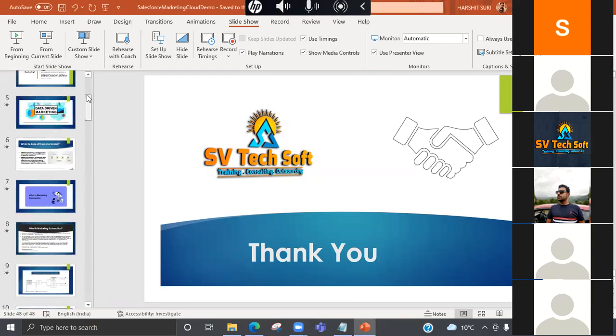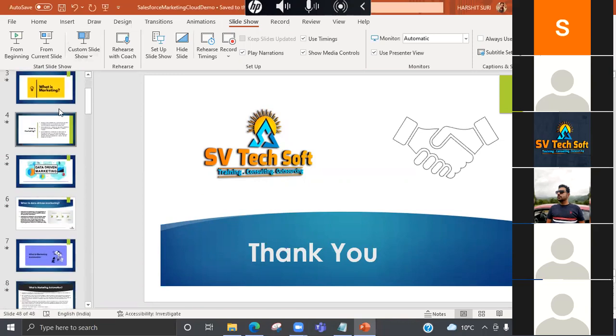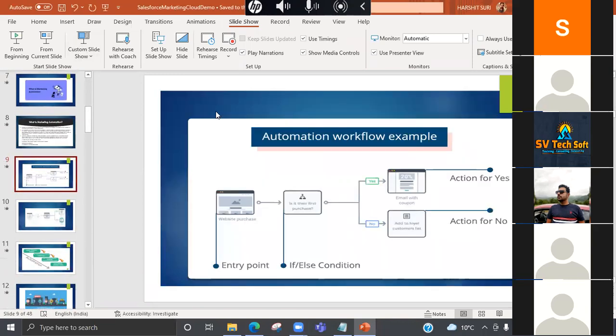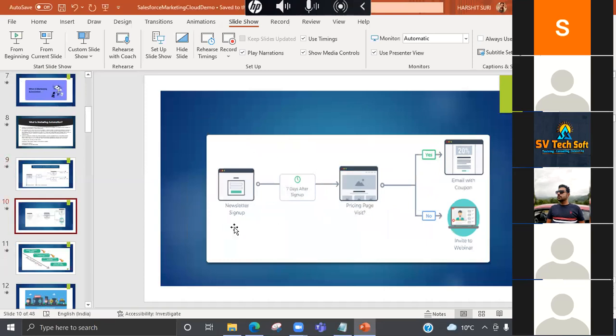See, all the things which we have seen here, automation is a simple workflow. But how will you get this website purchase data? I will show you how you will get a newsletter sign up from a website. How automation will be created in Marketing Cloud, but you have to get the data, right. How to get newsletter sign up data? How to check if somebody has opened or not opened your email?